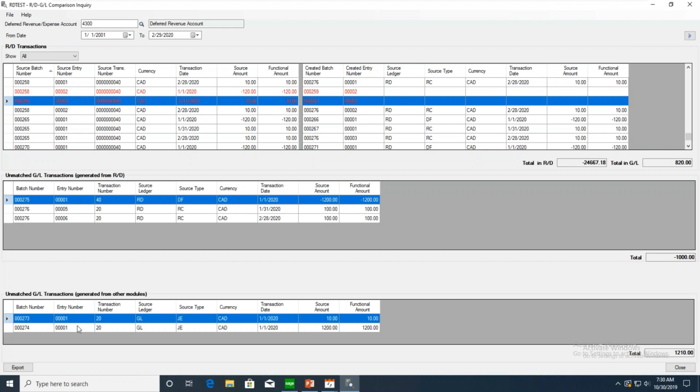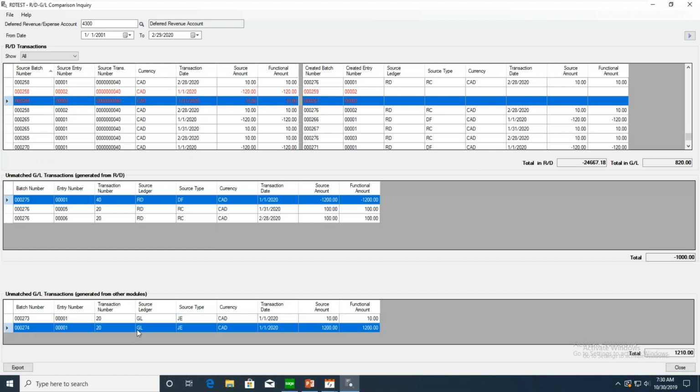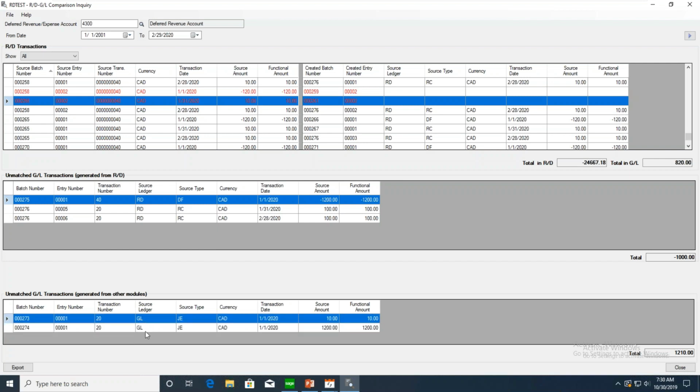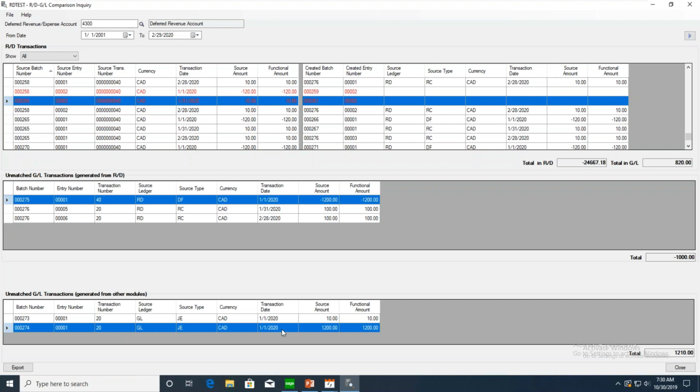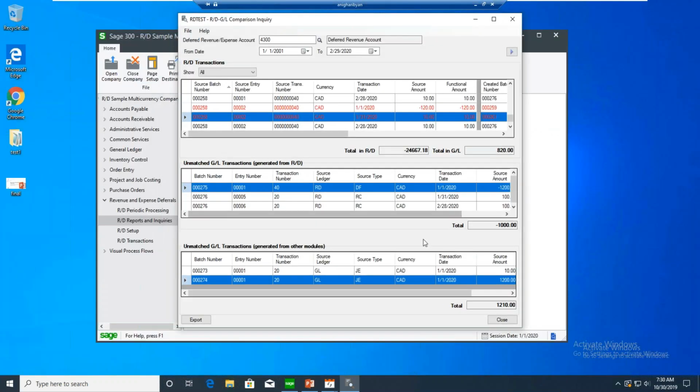And the third grid, which is the unmatched GL transactions grid, shows the details of the transactions for the defined deferred revenue account in other modules. So here we can see that we had a transaction using this account in RD with GL journal entry. Also, we can use this inquiry to compare the balances in RD with GL. That's all that I would like to show.